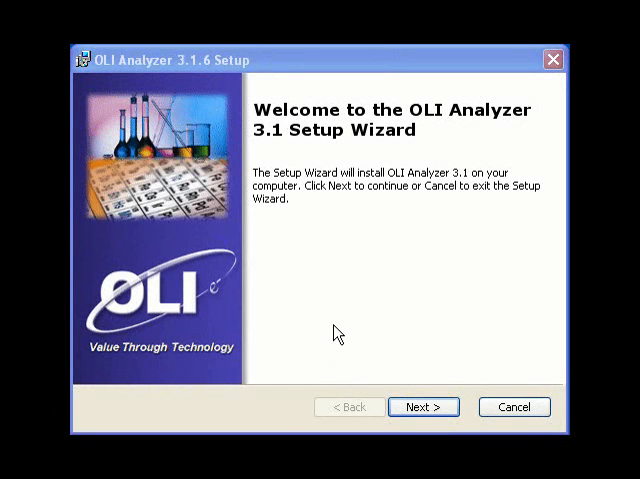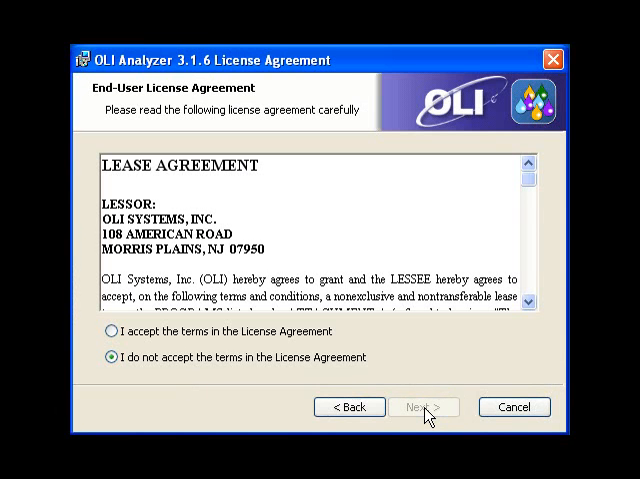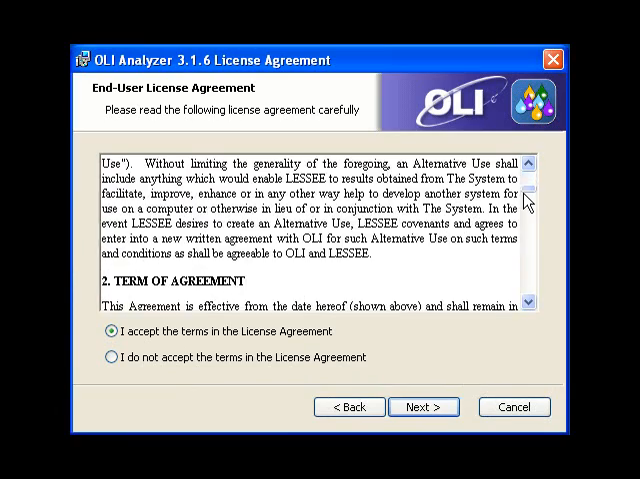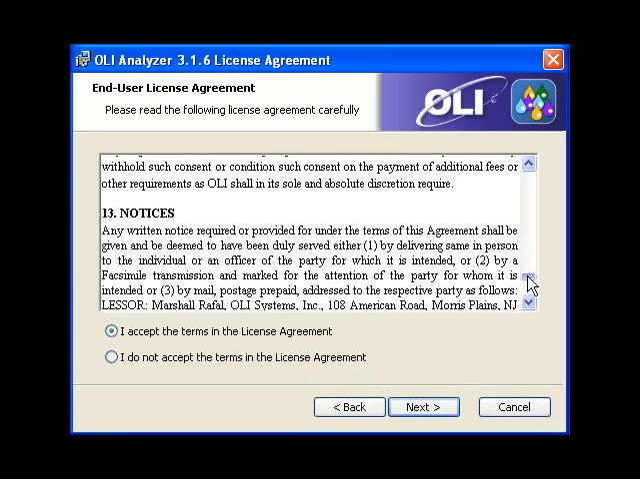Once the installer is launched, all we have to do is click the Next button to start. We do have to click the license agreement. You really should read the license agreement. We know a lot of you don't.